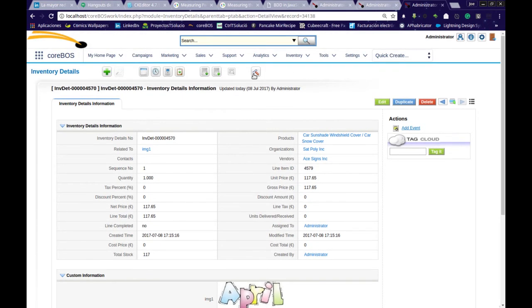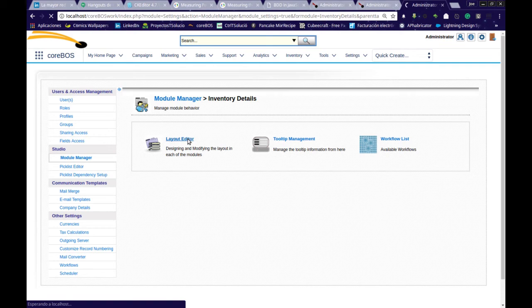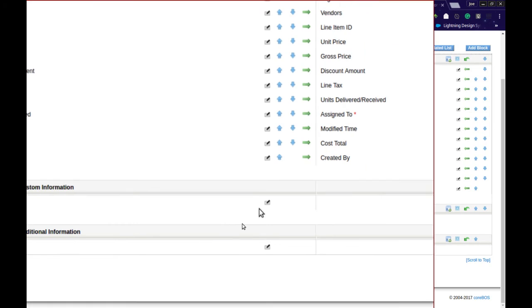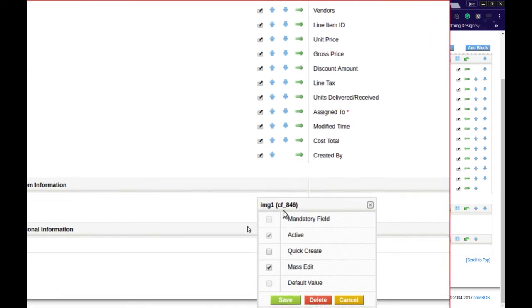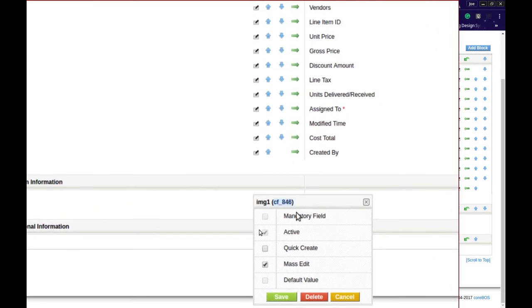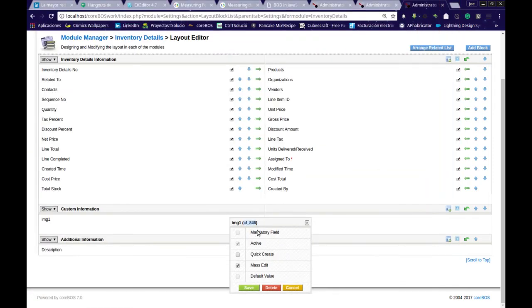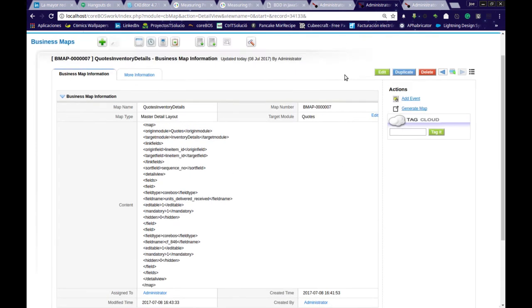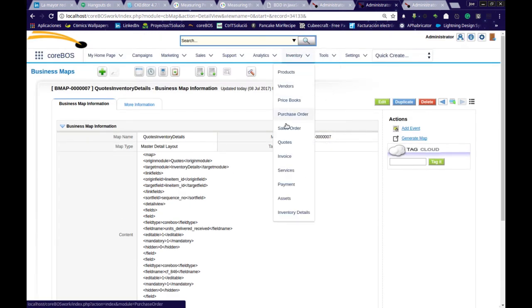I can see this if I come over here to settings in the layout editor for inventory details, where I added this custom field. Here it is. This image one is here. If I click on its mapping, you see here that it shows me the name of the field. That CF846 is actually that number that I got from here. That's the business mapping. If you want to copy it, if you need it, you can ask. I can copy that for you, or we can create it again. That's easy. So let's go over to the quotes and see how that looks.